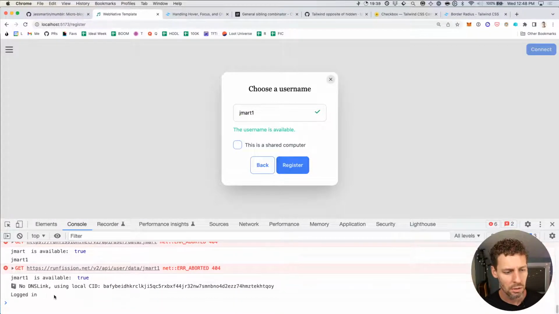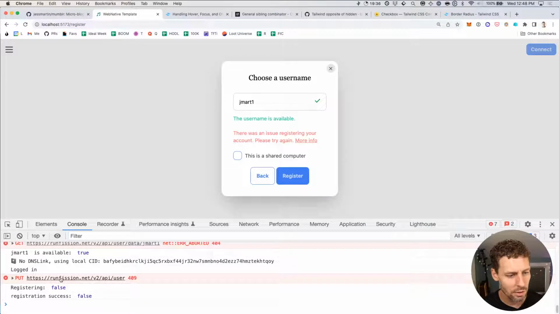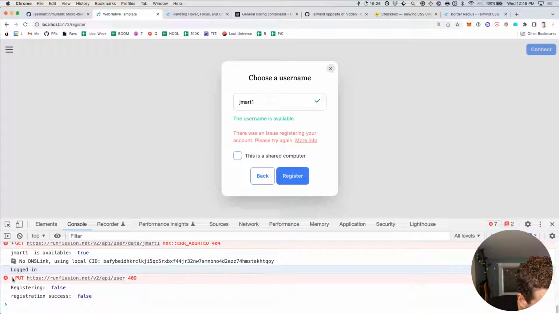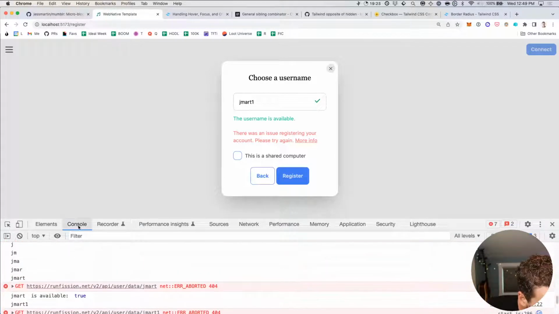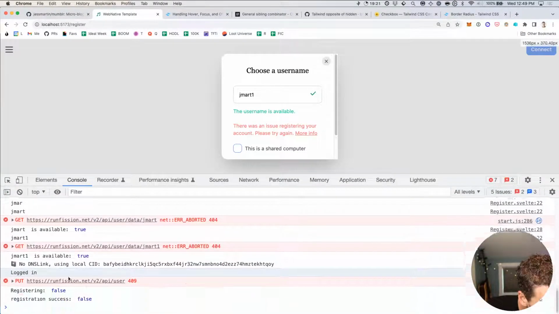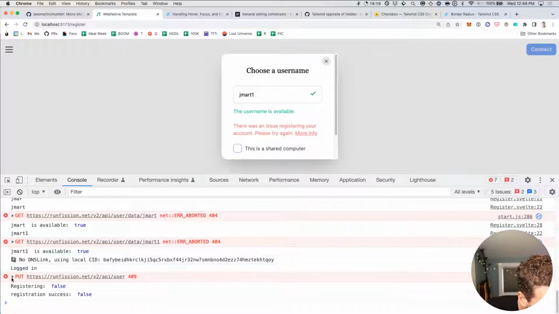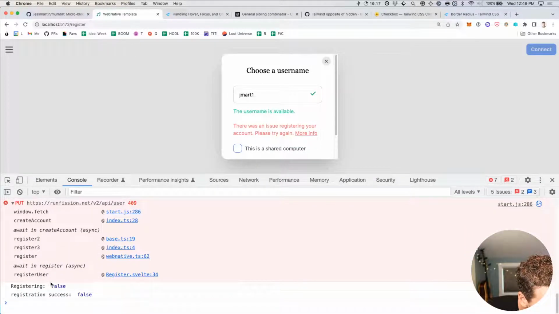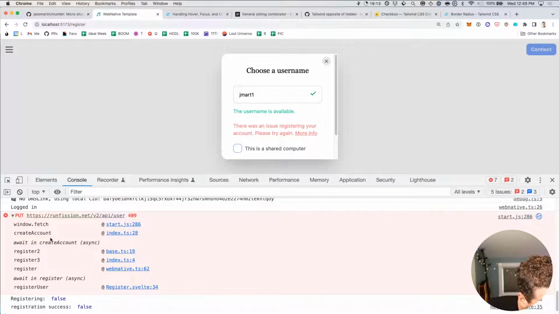Whoa, here we go. Oh, okay. Strange stuff. So it initialized successfully, and then we get this put statement. That makes me think that something else is actually happening here. Register is failing in window fetch, create account.